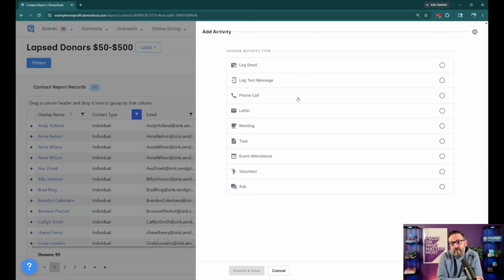I want to call out something, Noah, that I think is maybe not widely known, but is really helpful. Let's talk about phone calls. Maybe you have a list of donors you want a group of volunteers to call, and they don't have access to get into DonorDock and make those calls. You can create this group of activities, and then you can export that list of phone calls to Excel with the phone number and other data points that will be helpful to the volunteer. They can go down through that list in Excel and mark that they made the phone call.